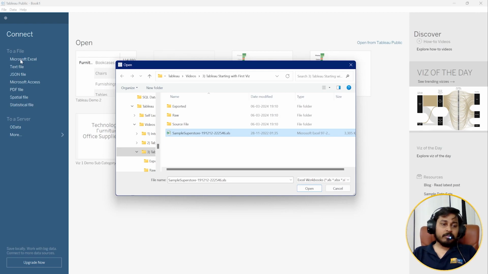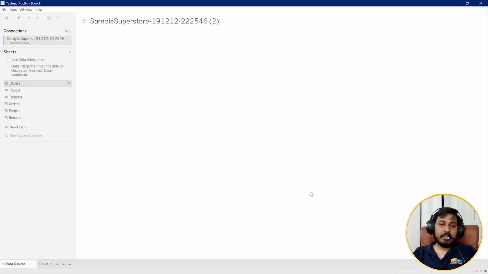So I just clicked on this Microsoft Excel file. This dialog box opened. I'll select this file and click on open, which will allow me to import this data here. For me, it says number two, but actually I have imported it two times. I will just select one of them.